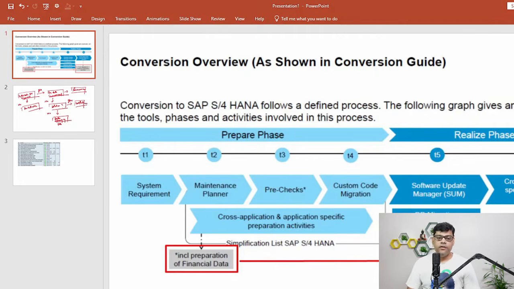Next one is our SUM tool. If you come to this realize phase, you will find one tool, which is the SUM tool, or Software Update Manager. Now what is this? Software Update Manager is going to look after your conversion process. The conversion to SAP S/4HANA, or the normal upgrade process, is handled by this particular tool.